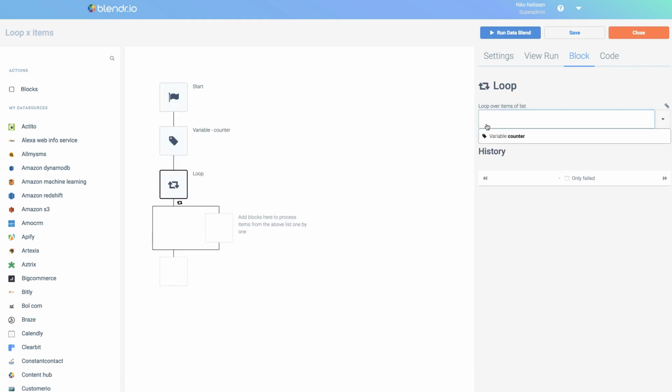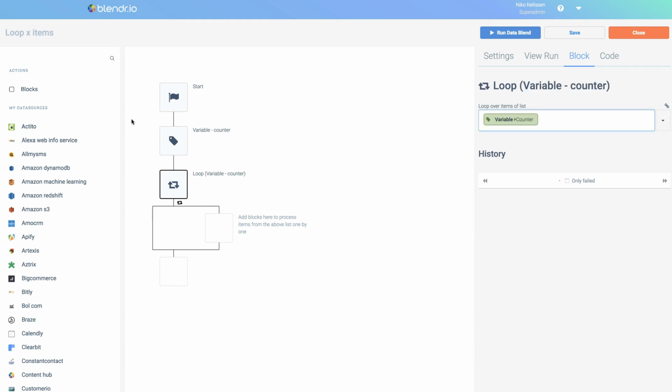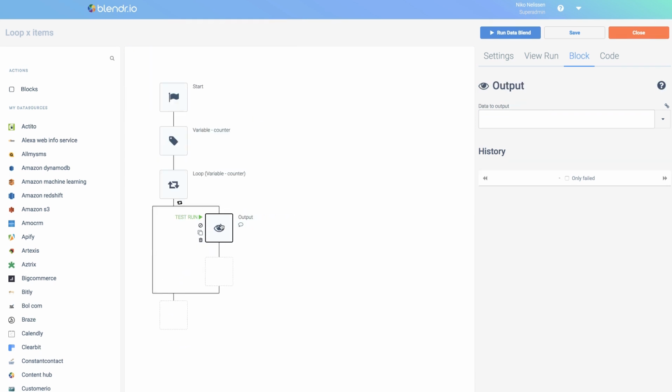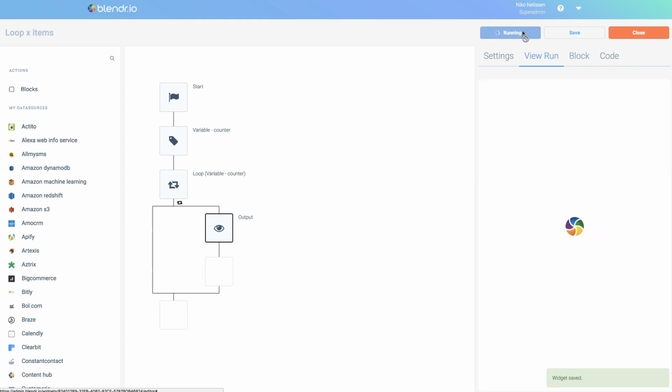And I will tell it to loop over my variable counter, which is a list. And I will show some output inside the loop, and I will show the actual value of the counter. Okay, if I now run this, you can see that the output is 1, 2, 3, 4, so the loop was executed exactly 4 times.